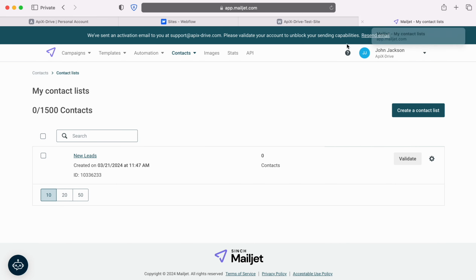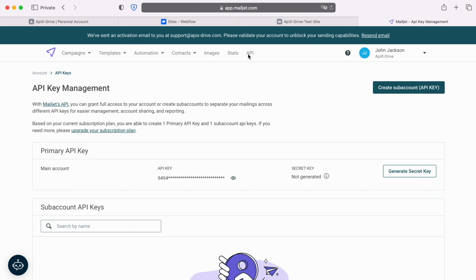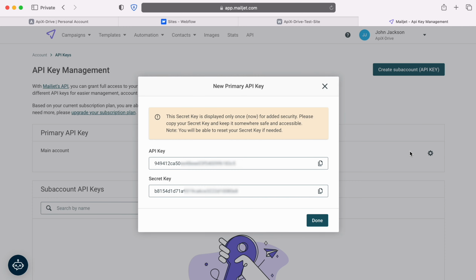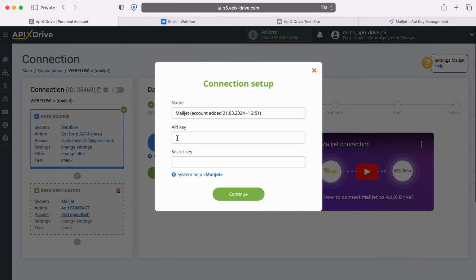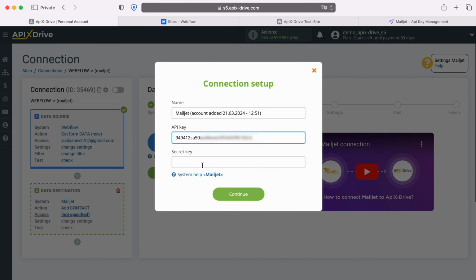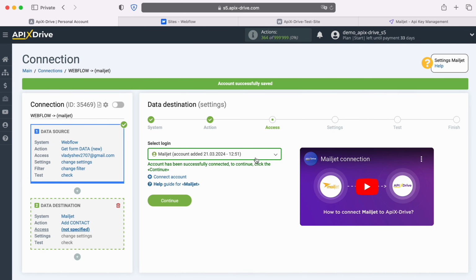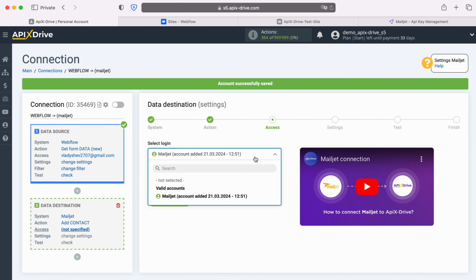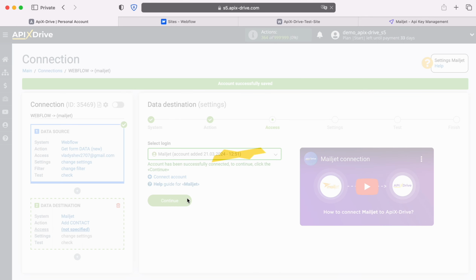Then go to the API section. Click Generate Secret Key. Copy the API key and secret key and paste them into the appropriate fields in the ApiX-Drive system. When the required fields are filled in, click Continue. When the connected login appears in the list of active accounts, select it and click Continue.